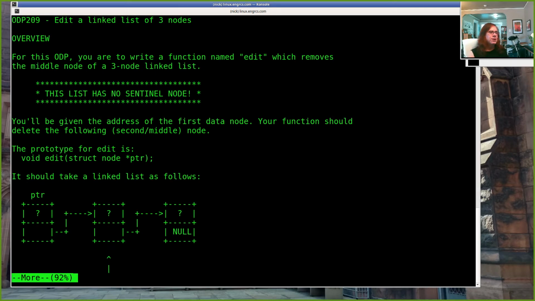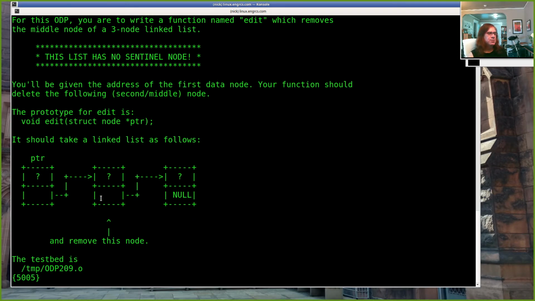Alright, so today's ODP, you're writing an edit function. So edit is supposed to delete a node from the middle of a linked list. So you are given a pointer to one node right here, which points to a second, which points to a third. And your goal is to remove this middle node.